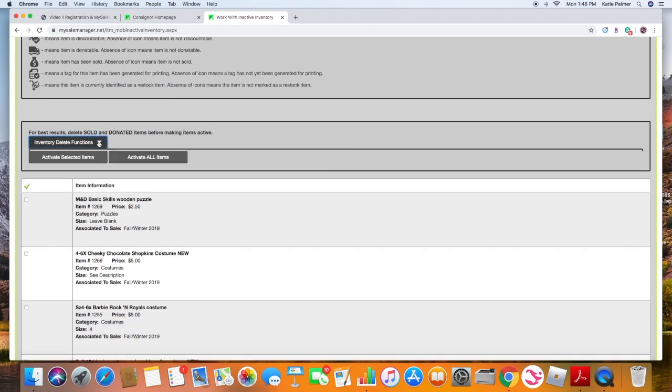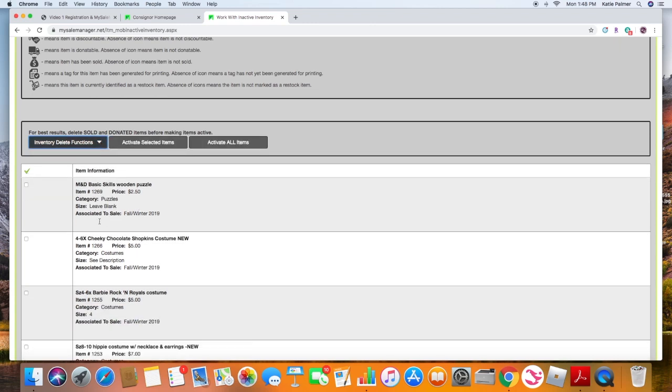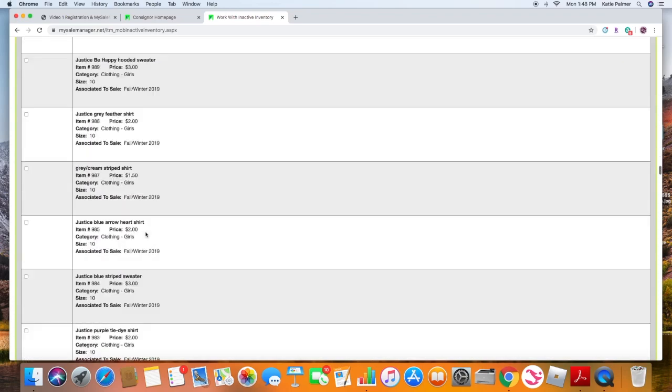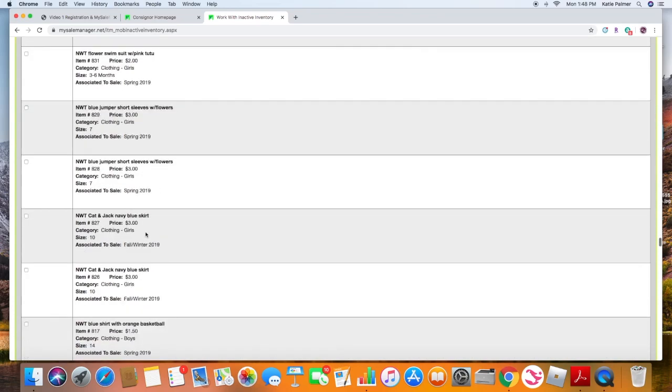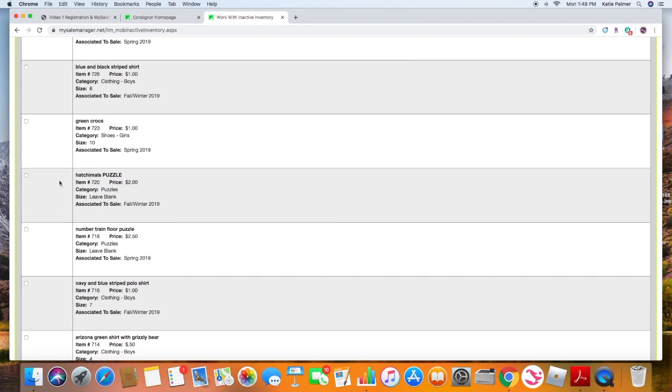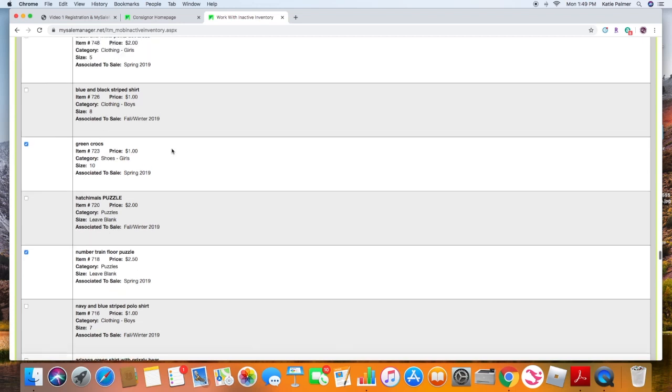Then you'll want to look, they do have an associated sale. That just means whatever sale it was last in. So if I scroll way down in my inactive inventory, I just saw one. Okay, here's one that says Spring 2019. I know that I want to sell this in this sale as well. So I can go ahead and click on it and grab everything that I want to move over.